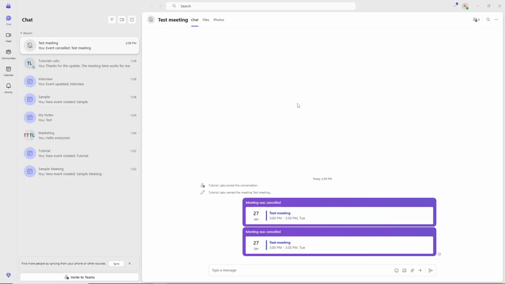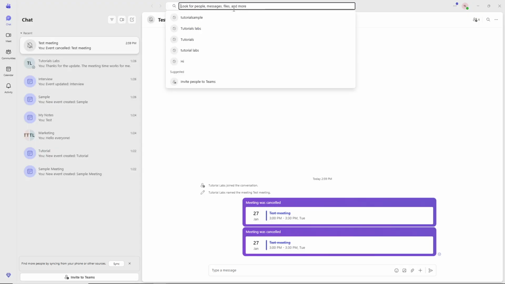Let's start by looking at the top of your Teams interface. You'll notice a search bar prominently displayed there. This is your gateway to finding anything within Teams, whether it's a colleague you need to contact, an important message from last week, or a document someone shared with you. The search functionality is incredibly versatile and can help you navigate through tons of information in seconds.